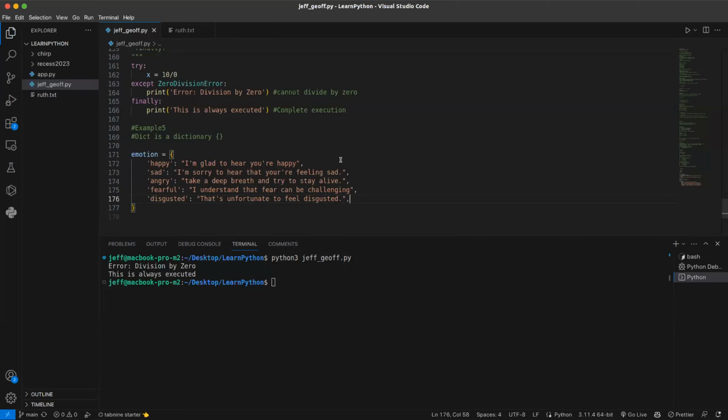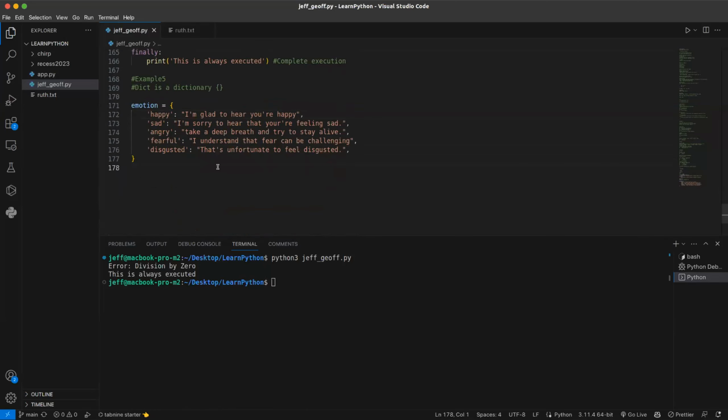Okay. So this is what I made in my dictionary about my emotions. Now I want to prompt a user. If a user enters an input and I ask them, how are you feeling? Sad. I'm sorry to hear that you're feeling sad. Such kind of things. I think it's much fun, right? So let's prompt the user to enter their emotions.